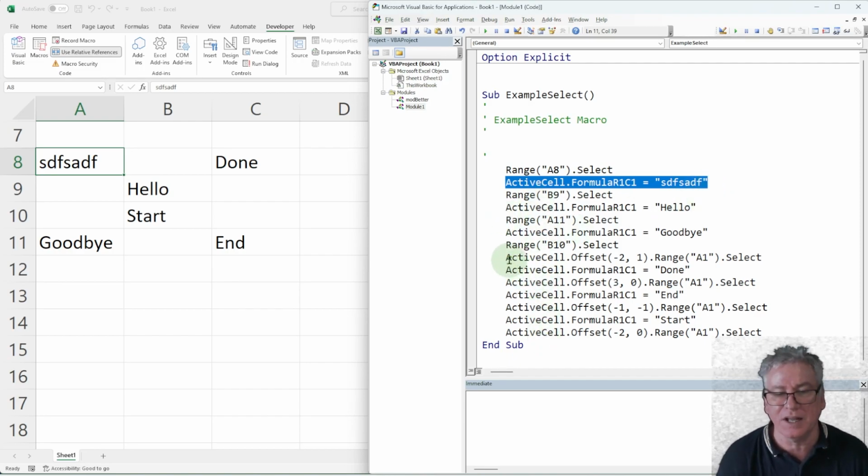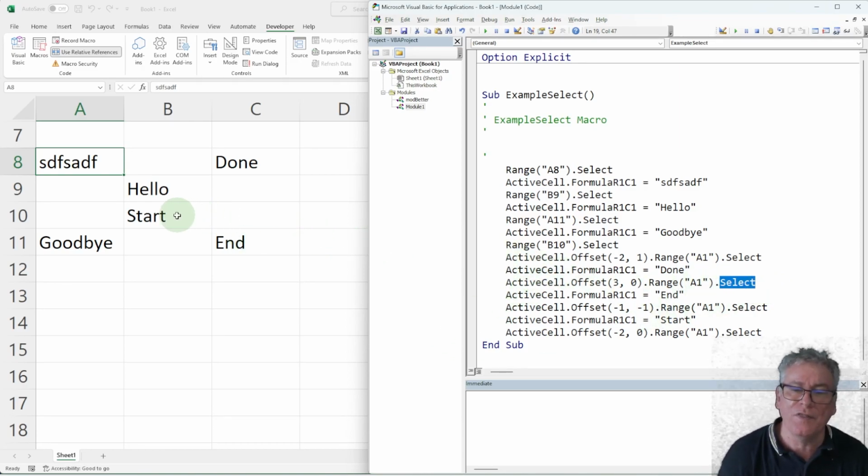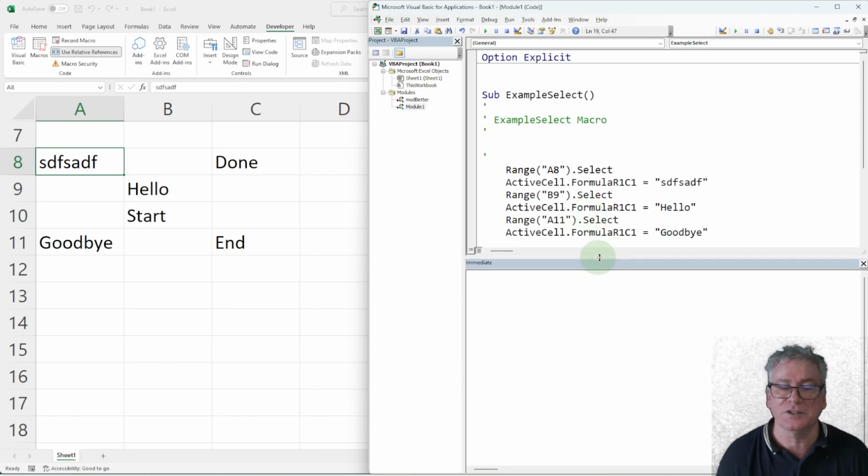And then when we're doing relative referencing, you're seeing that it's just saying the active cell and offset, but for each one it's doing a select. Now every time you do a select, it's like you're clicking on that cell to select it. And what a lot of people don't realize is that I can shove something in a cell without selecting it at all. And I'm going to use the immediate window to show you that.